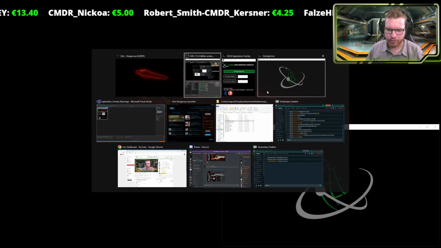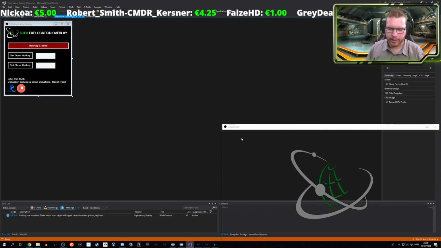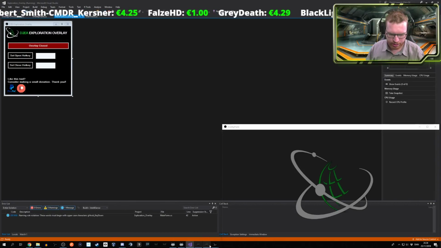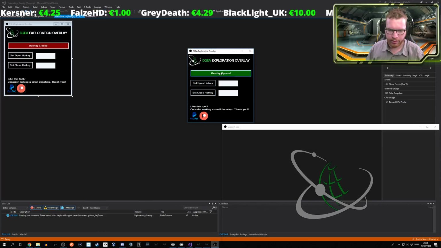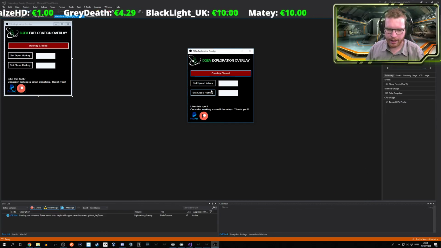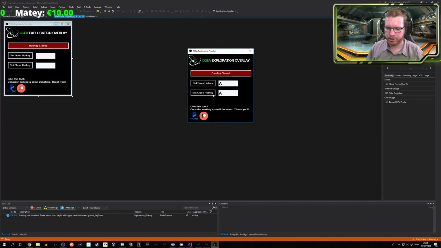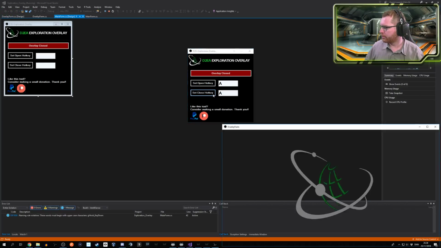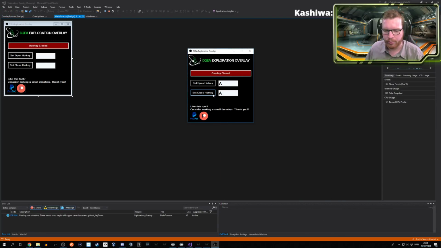Let's get back out to here. As you can see, I can take this tool and open and close this overlay, and I can also assign hotkeys for it. So I can use hotkeys to open and close, and you can use the same hotkey, so you can open and close it extremely quickly if you wish to.